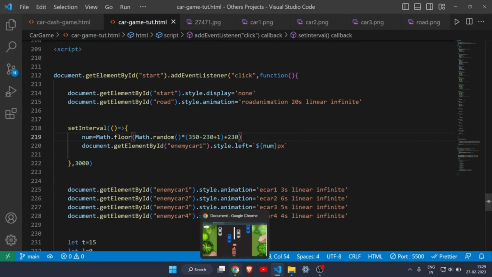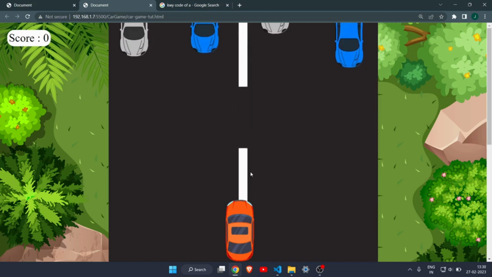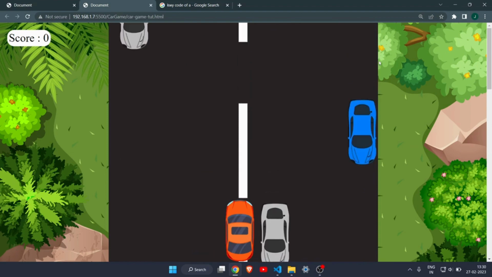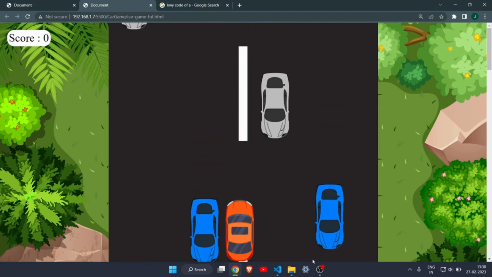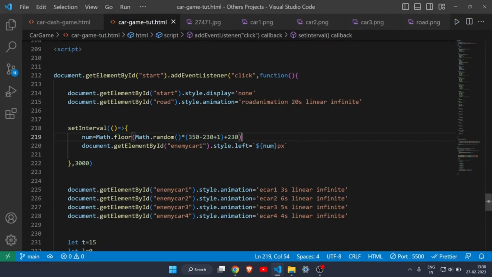So I will click on start. Every 3 seconds this blue car should change its position. So as you can see it is here, now it is here, so it is working great. Let me just reload it, and now we have to do the same for all 3 other cars.